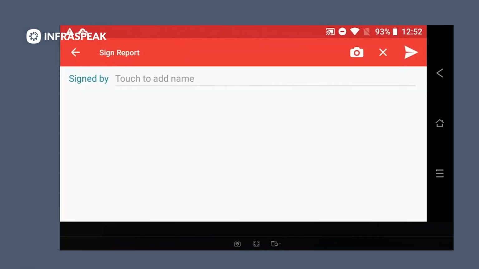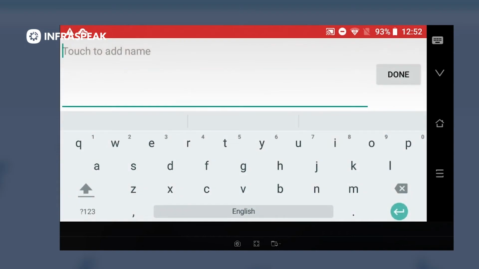And then once I'm here, where it says signed by, it says touch to add a name. I'm going to add a name. Okay, and let's say this was Paul. And once you're done adding in the name, all you have to do is click on done.